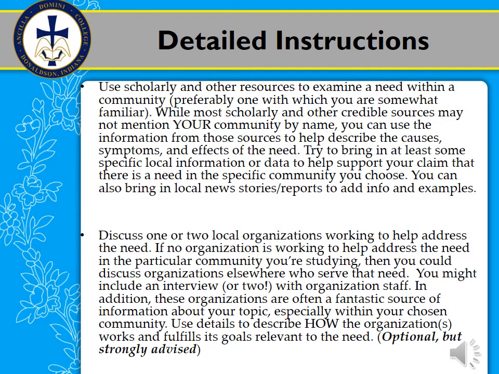And again, we'll have a presentation and some reading on how to do interviews and some of those other primary sources. In addition, these organizations often are a fantastic source of information about your topic, especially within your chosen community. Those organizations have already done some research because they know why they're needed, they know more about the community, and they may be able to point you to some good information. So it's good to talk with them and look at their websites and things like that. And again, you always want to use details. Details are very important in writing, and this is no exception.